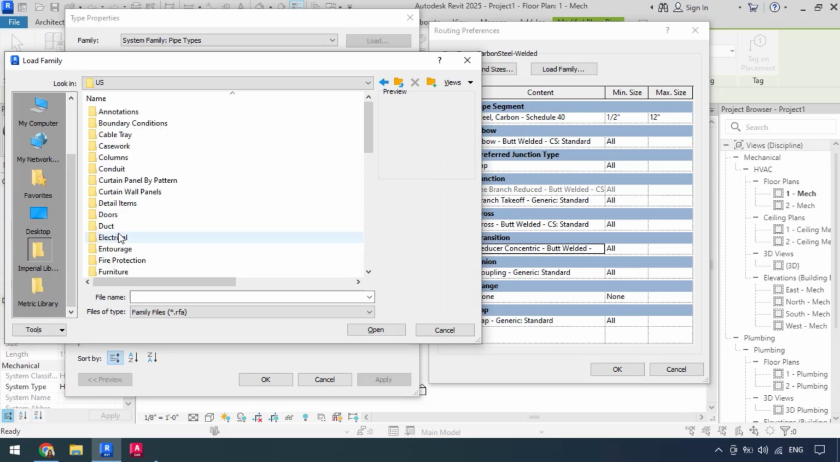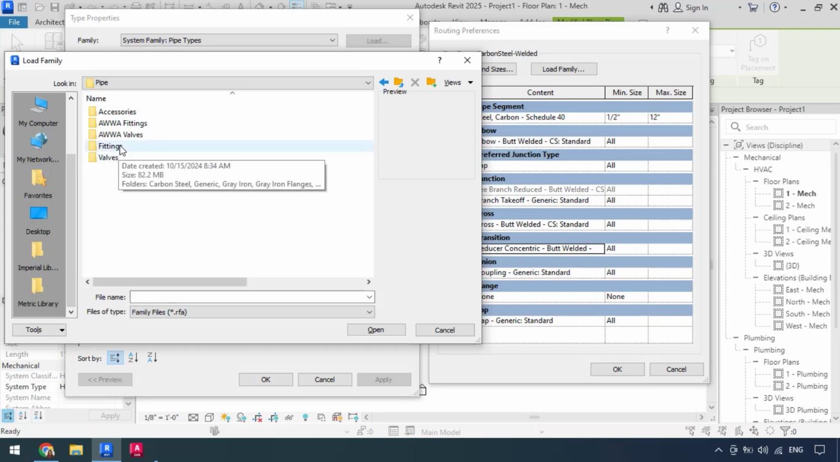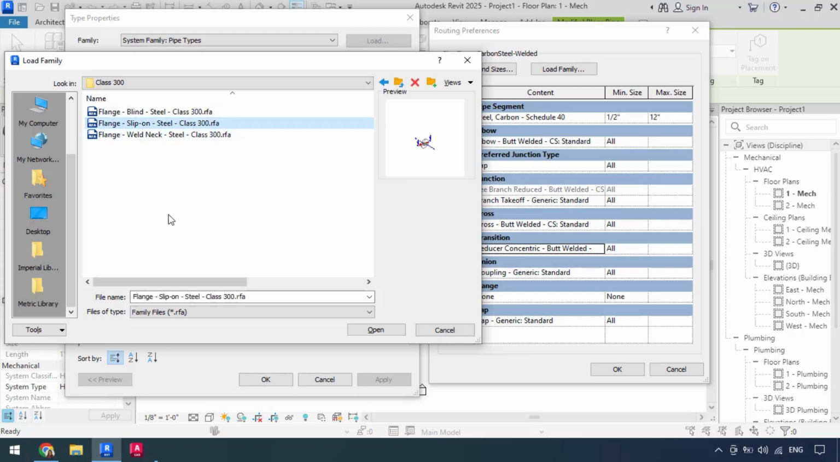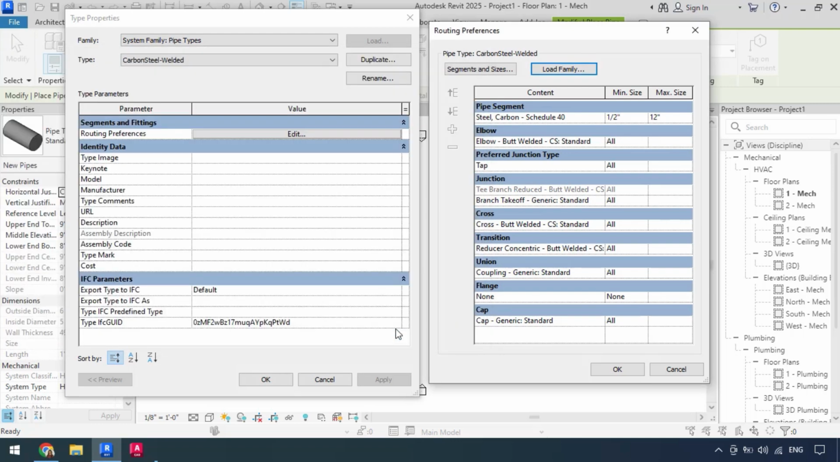And this time we're going to go into the Imperial folder. Then we're going to go into the pipe folder. Then fittings. And then we're going to go into the steel flanges where the flanges are located in different classes. For example, I'm just going to open class 300 where we can see different types of flanges. I'm just going to select the second one and then click open to load its family into Revit.